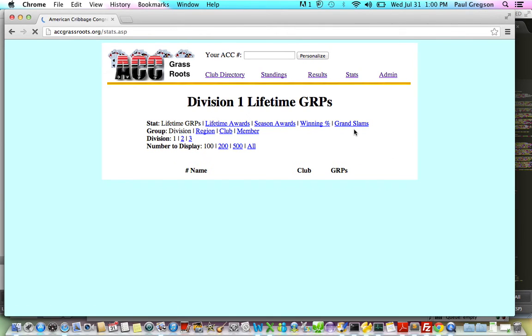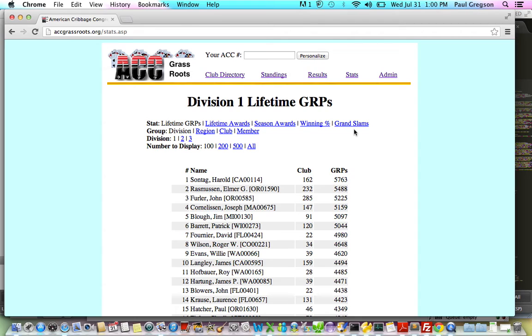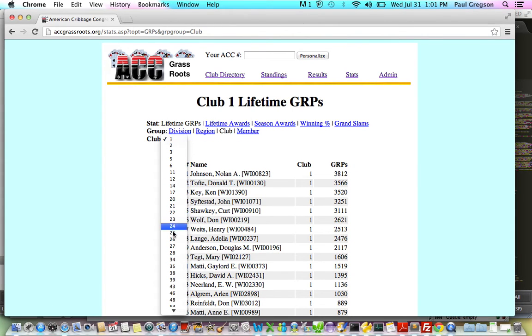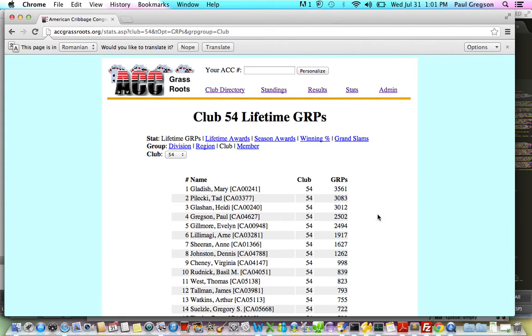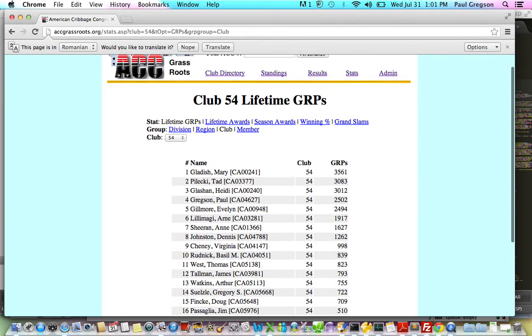Then I can go to stats. This is where I go for lifetime points, lifetime awards, seasonal awards, winning percentage, grand slams, any stats that are of interest. So again, with the lifetime GRPs, just like with the standings, I have the ability to filter and display the lifetime GRPs at any level. So I can go to club, I can go to my club again, and I can see the lifetime grassroots points for the folks in my club.